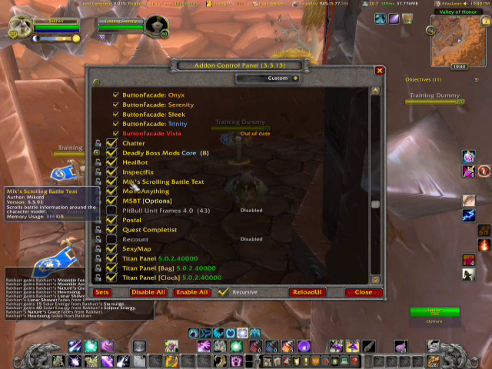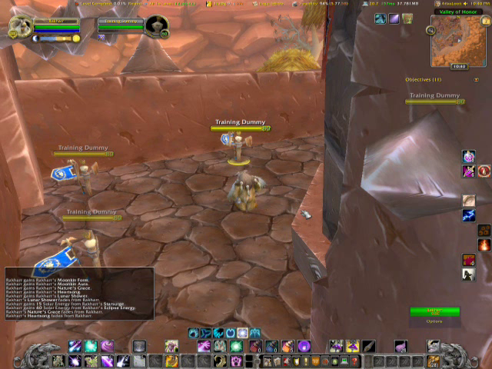It is going to be, as you can see right here, Mix Scrolling Battle Text. That'll be the one that we are going to show you how to install there. First off, we'll show you.